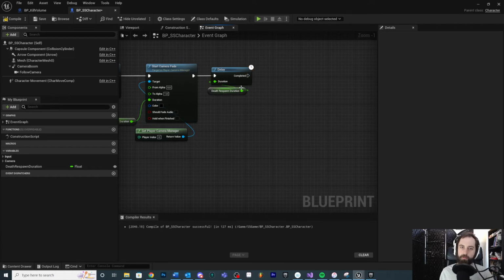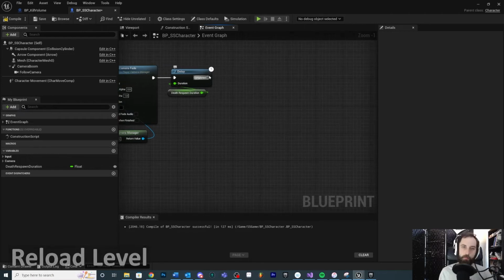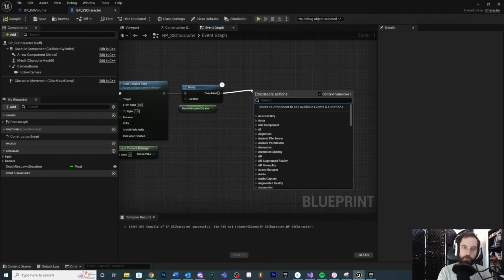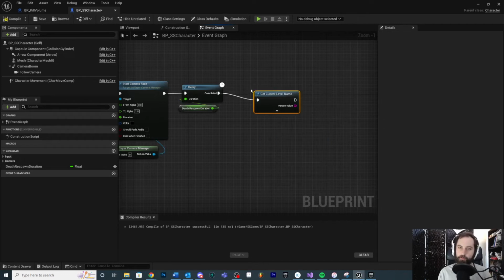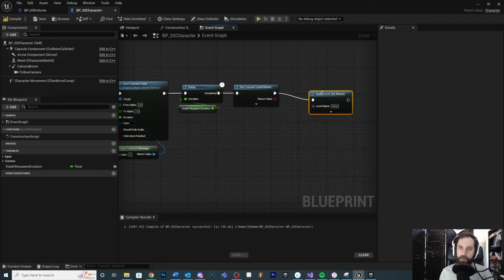So we're going to wait this amount of time, and now we want to reload our level. The code to do that is going to look a little bit funky, but we want to reload our level and we need to give it a level name. We can easily get the current level's name through code. So we'll compile and save first before we do this. We'll pull off of Completed and type in Get Current Level Name. After we get the current level name, we're not going to mess with the return value yet. We're going to say Open Level by Name, this top one. As long as we give it a level name, it will open that level after we've waited this amount of time.